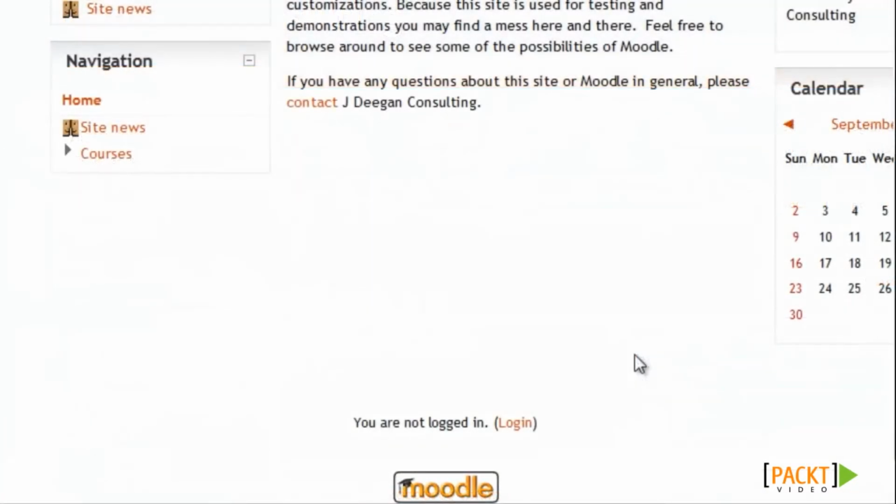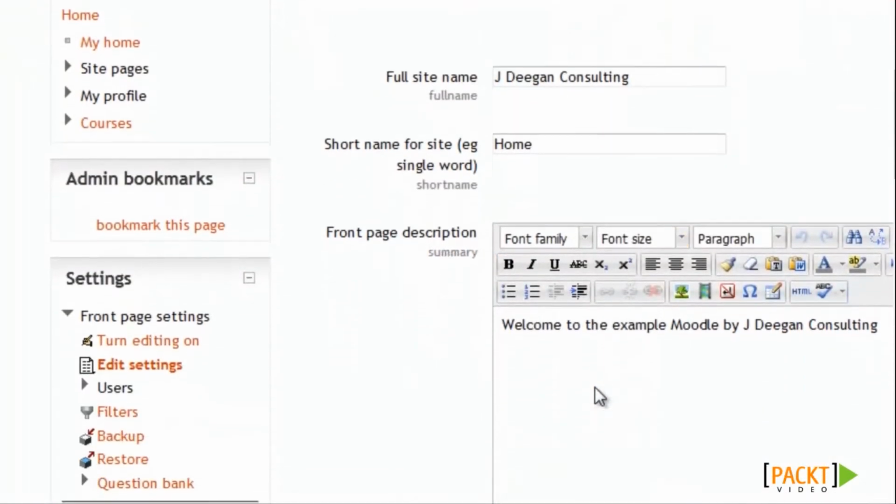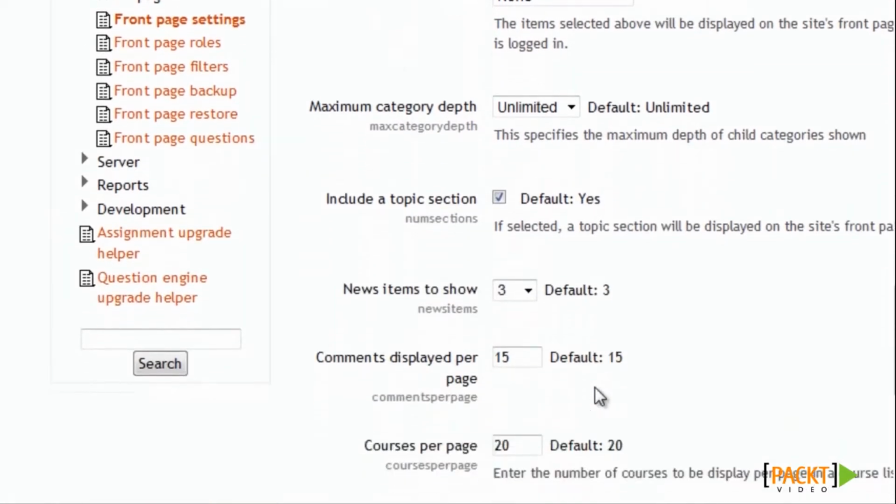Those are the key settings for choosing what appears on the front page, but if you go back to the front page settings, there are also some options for choosing how the course and news listings are displayed, so that if you have a lot of classes or a lot of news listings, you don't end up with a really long page. And that about sums up the front page settings.